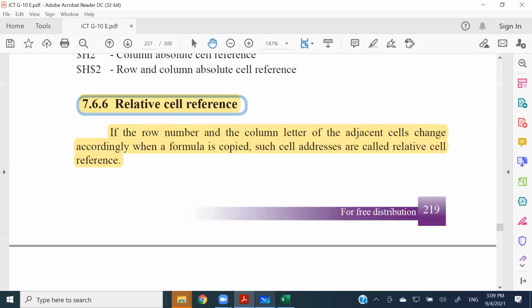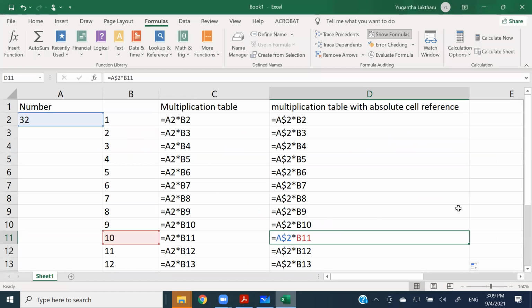Okay. People, is that clear about the dollar mark, and that with it we can make a reference absolute? Yes? Okay, how about others?